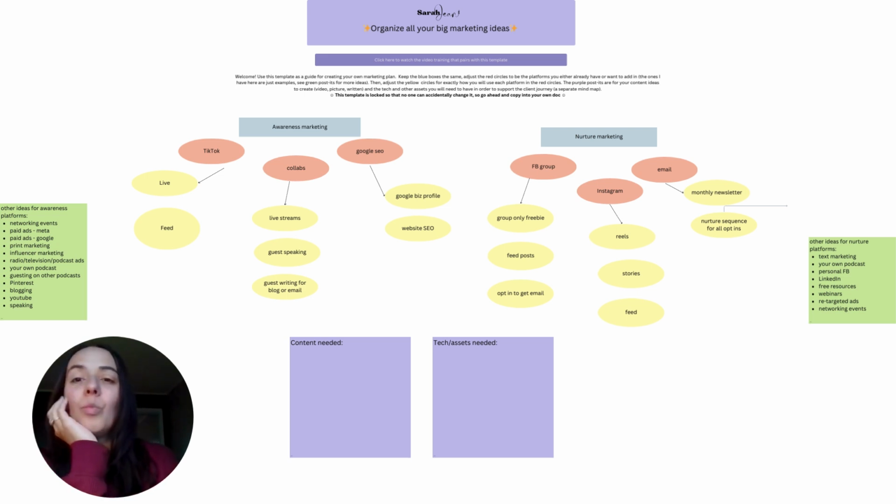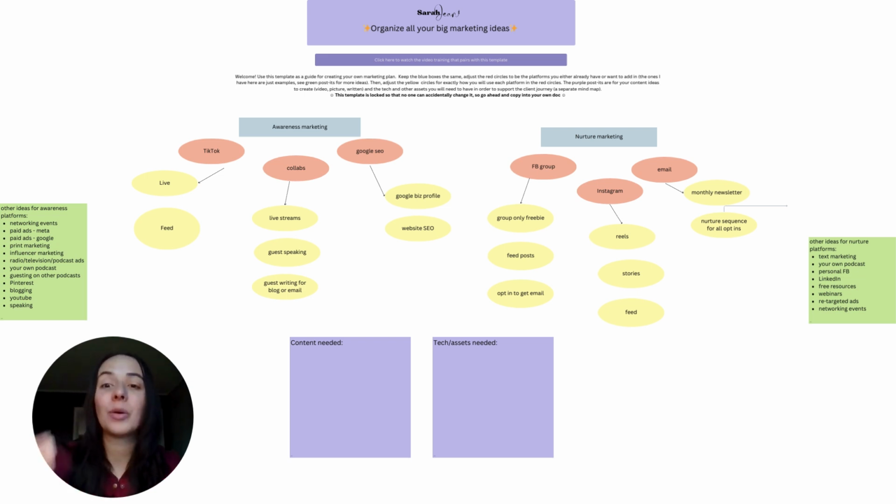So the where is going to be what goes in this red here. Where are you marketing your business? That goes in the red circles. Then in the yellow circles, it is the what or the how. So how are we using that platform? What features are we using? What is the goal on that particular platform or that particular avenue of marketing?